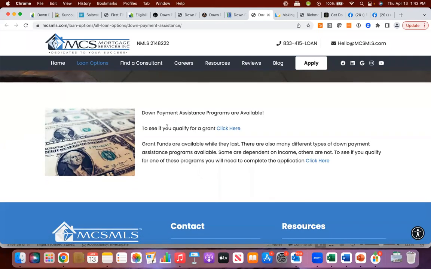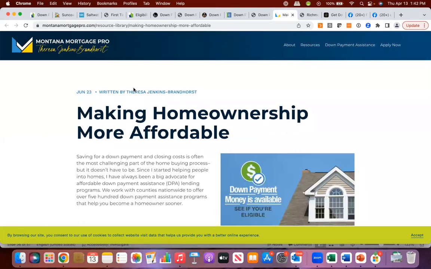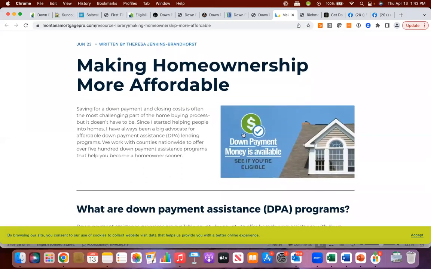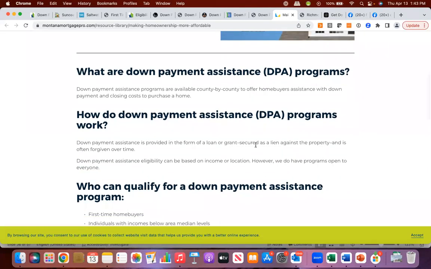Down payment programs are available. To see if you qualify, click here. Simple, right? And then a little bit more education. And again, click here. So that's going to take us to their Down Payment Connect tool. Like this one too. This is in Montana. So super quick, super simple, making home more affordable. And if we click on this big image, which came from our image library, then we go to Teresa's Down Payment Connect page. But there's more sort of like FAQ style education here, which we love.